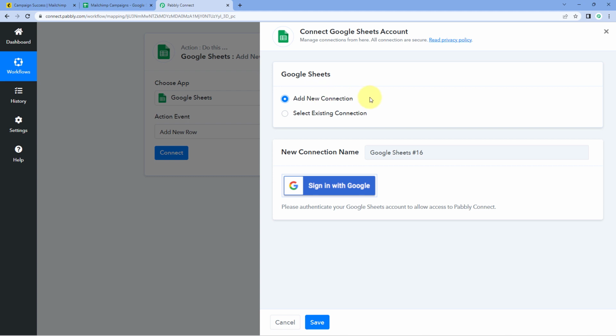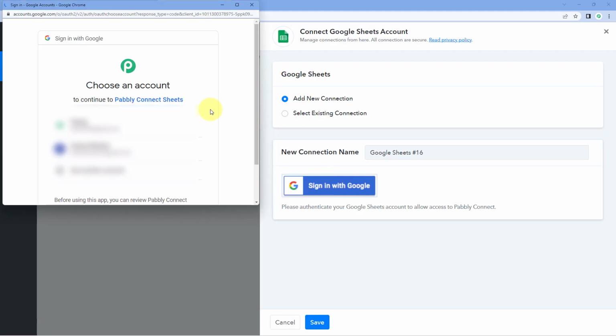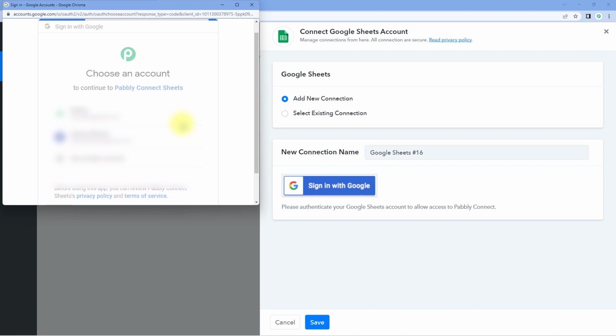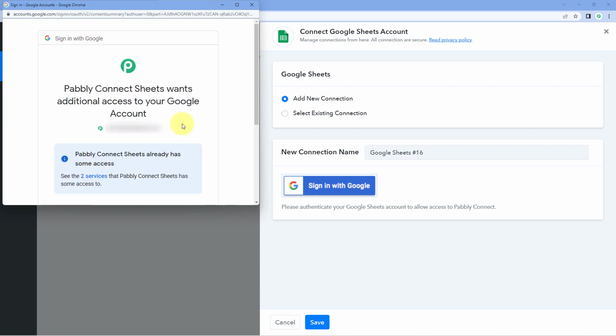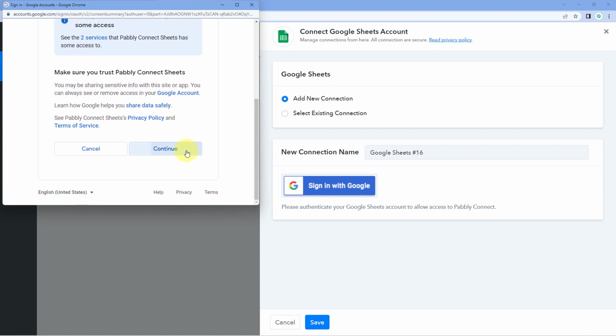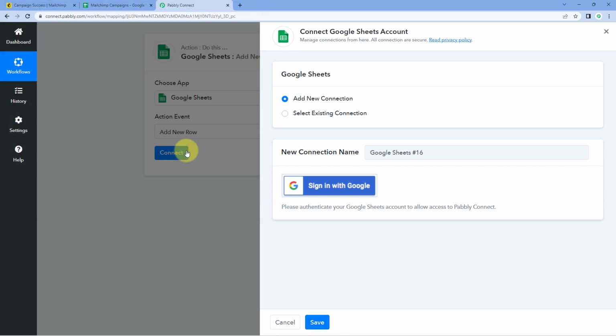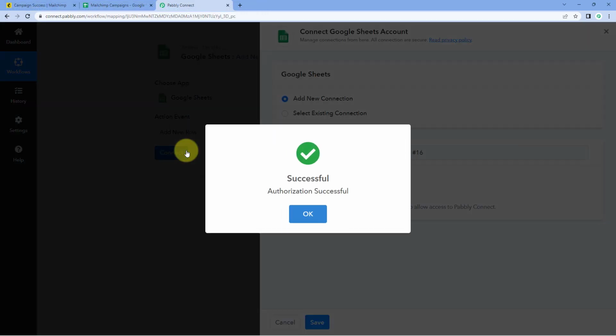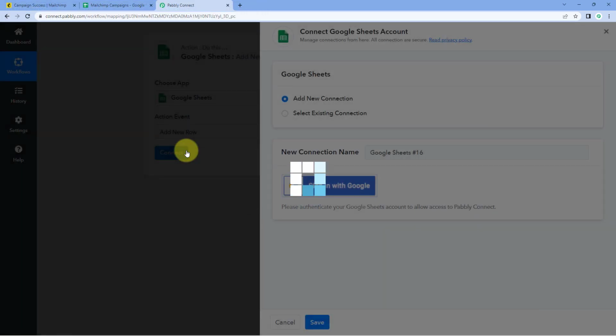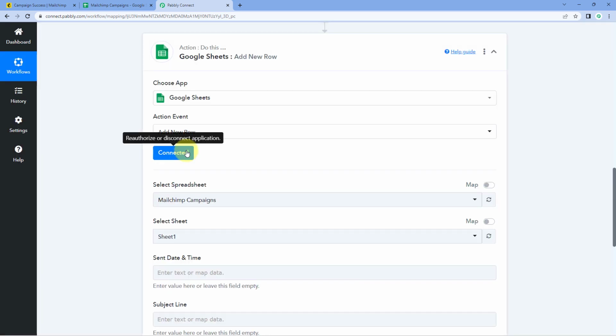Now here guys, we have to connect our Google Sheets account with Pabbly Connect. And to make this connection, click on this Sign In with Google button. Select your Google Sheets account which you want to connect with Pabbly Connect. Select your Google Sheets account in which you have your spreadsheet. And then just scroll down and click on Continue. And as we click on Continue, we will see our Google Sheets account will get connected with Pabbly Connect.